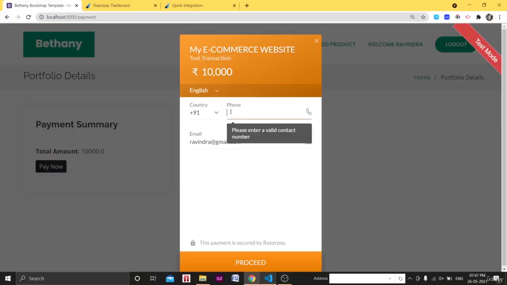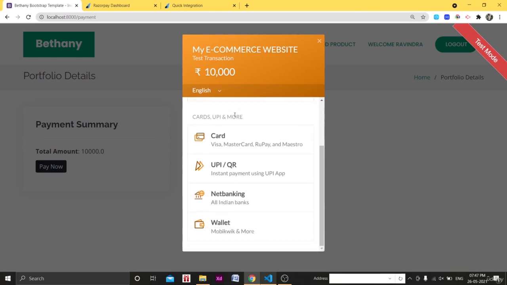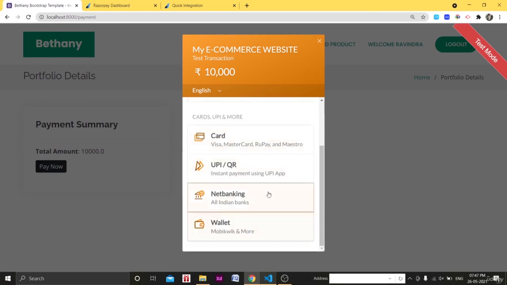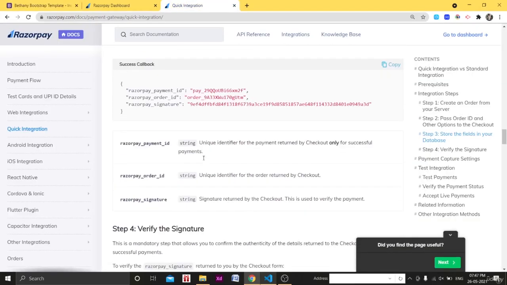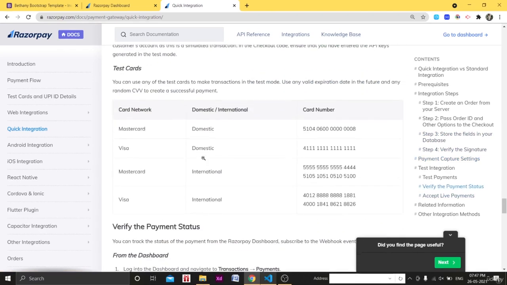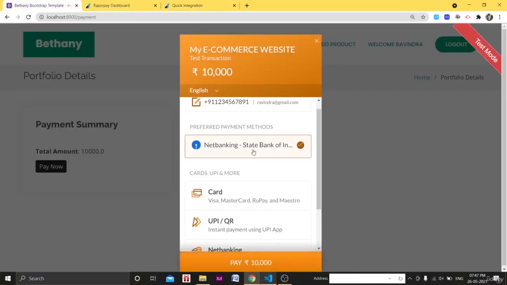The phone number is not coming here, but we can name it as anything, and actually it sends some messages. Okay, so I am just writing a fake number, and when we click on proceed, it has detected it, and we have all these options: net banking, card, UPI, wallet. They have also given some test keys for checking and verifying. So we have MasterCard, we have this card number.